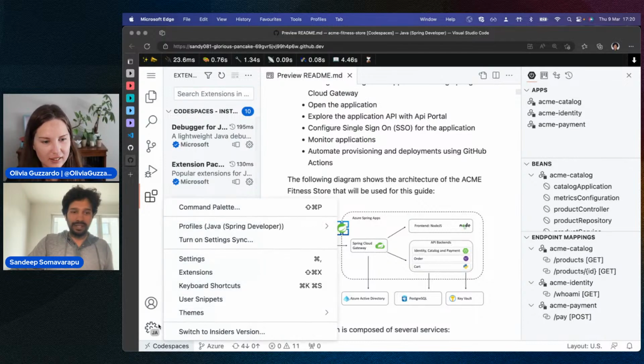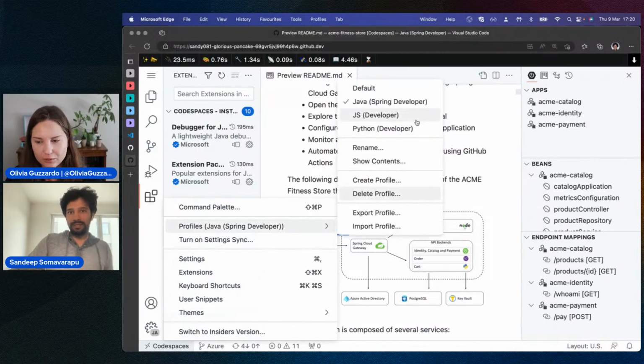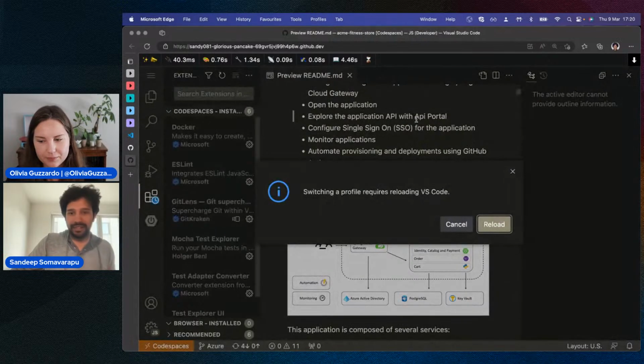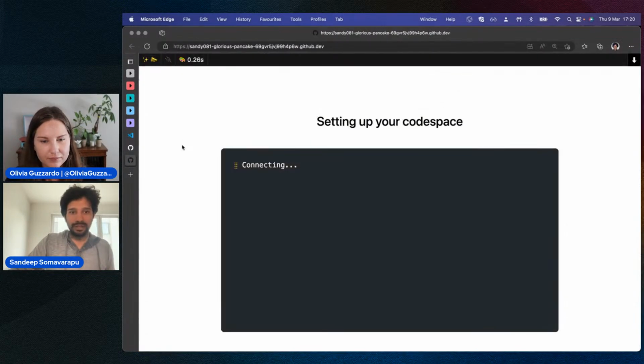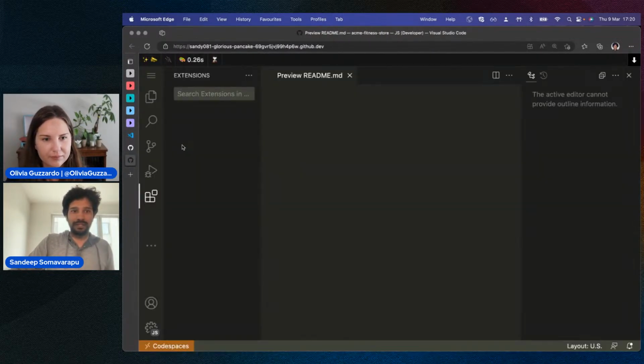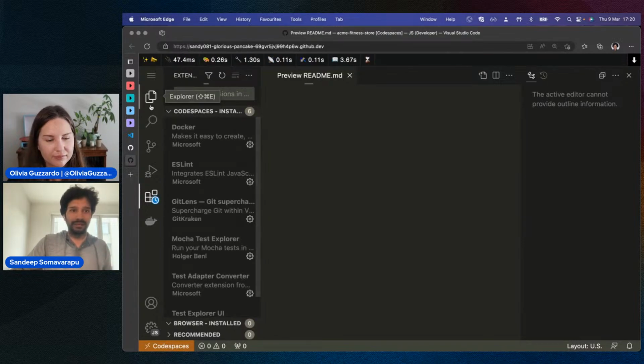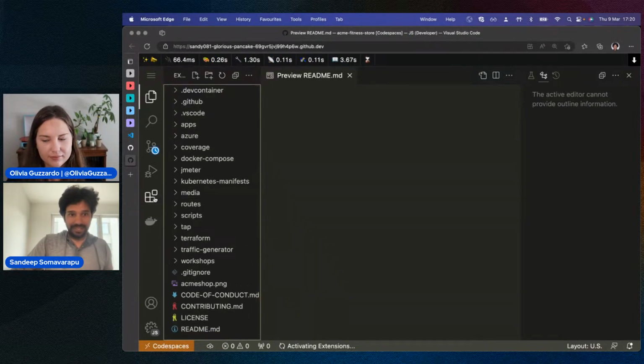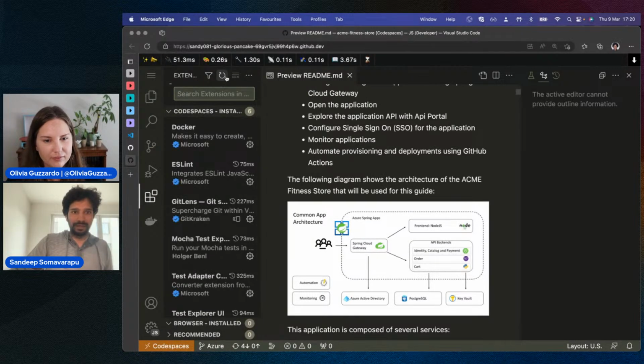True. Similarly, I have a couple more profiles because, as I said, I'm also a JavaScript developer. It's just like mimicking what I've just shown. I change the profile, and then I have a different setup for my JavaScript project. Okay, so that's about how profiles are supported on remote workspaces.